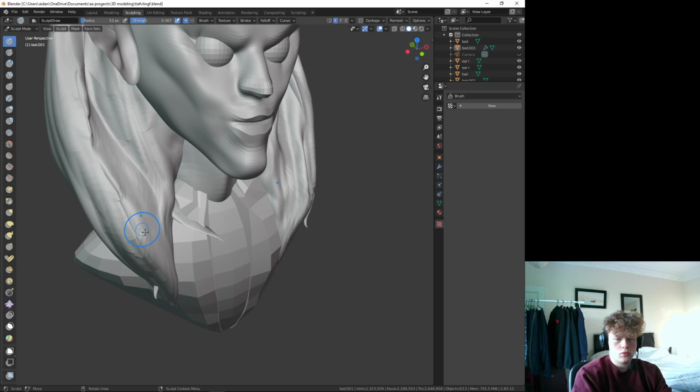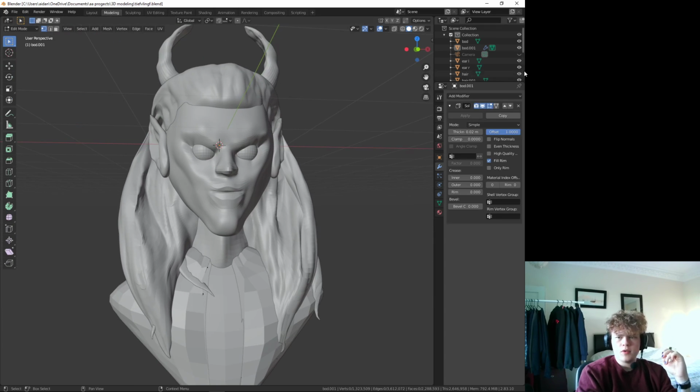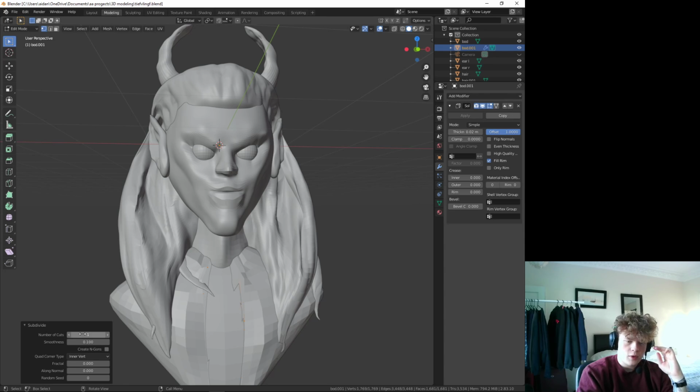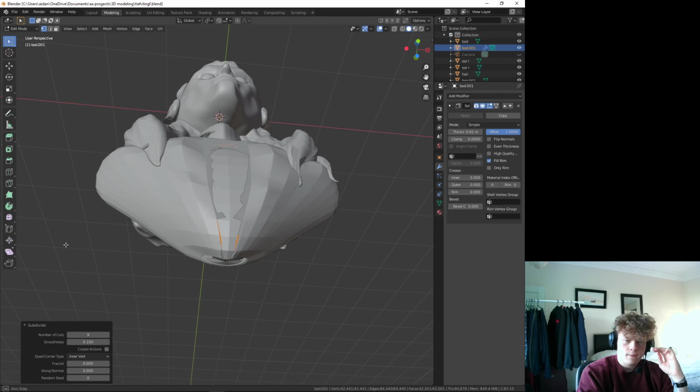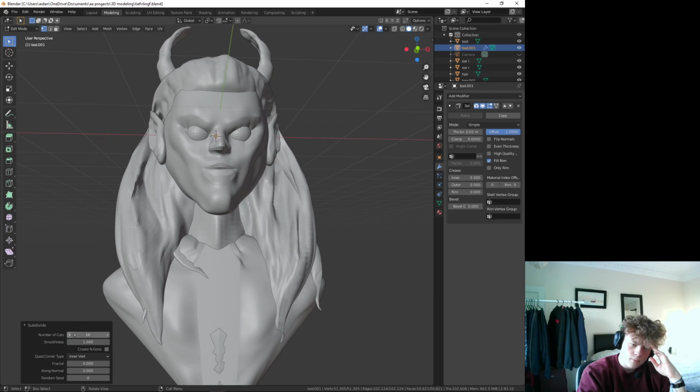Them muscles. Need to. Okay, right. We go into modeling, click this, we go A, and we go subdivide, and we go just good old fashioned 20 cuts.